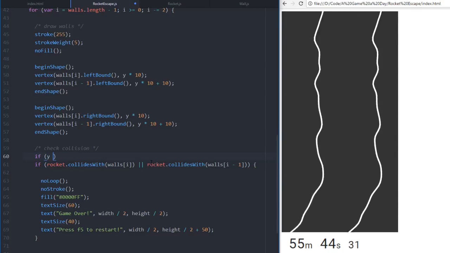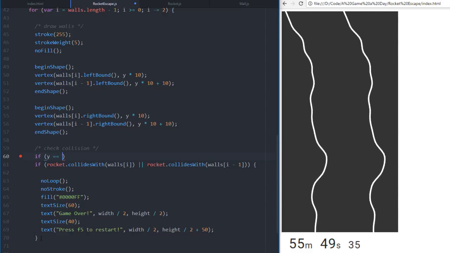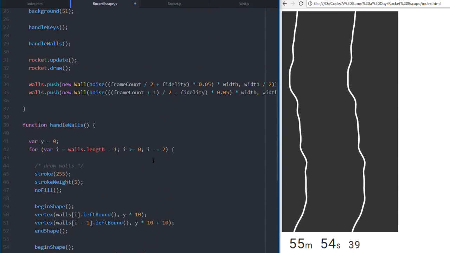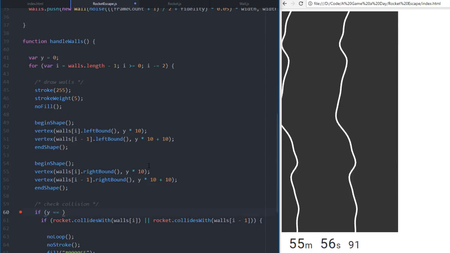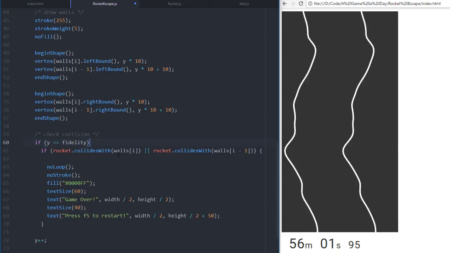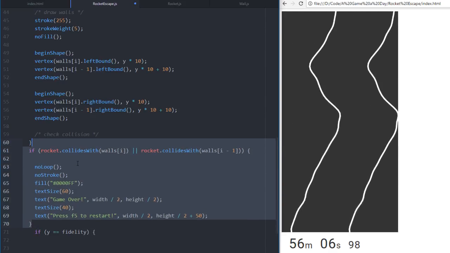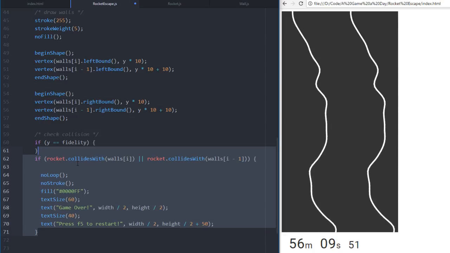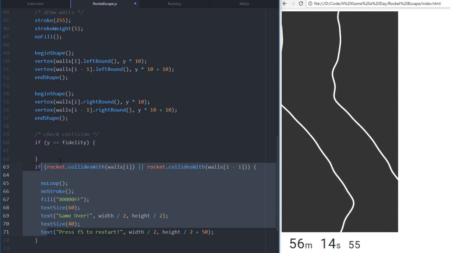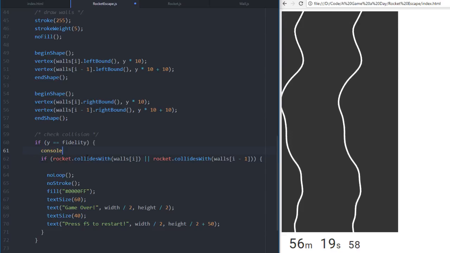If Y equals, no, this is so odd. What is Y going to equal? Y needs to equal fidelity. Yes, Y needs to equal fidelity. There we go. If Y equals fidelity, then we will check for this. Oop, didn't mean to do that. Nope, there. Okay, here, that's what I wanted. There we go. We will also console.log.